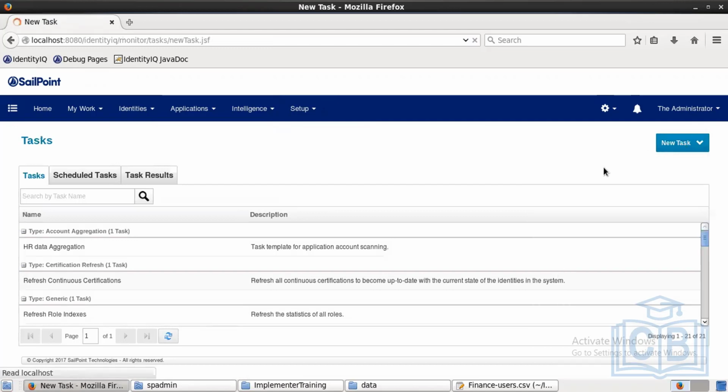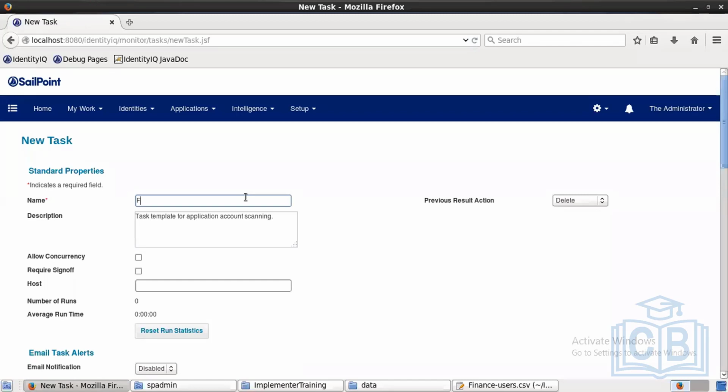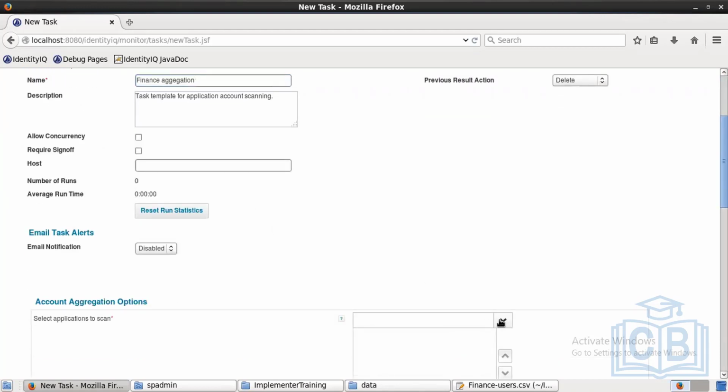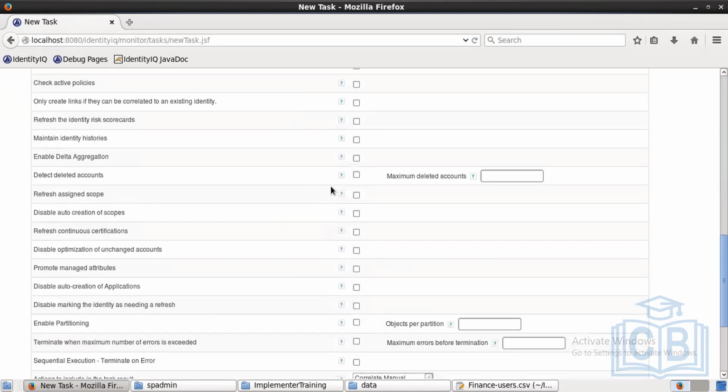Account aggregation. Give a name here. Finance aggregation. Select the applications to scan, finance application, and select the recommended checkboxes. Done. After this, there is one more checkbox that we need to select, that is promote managed attributes.